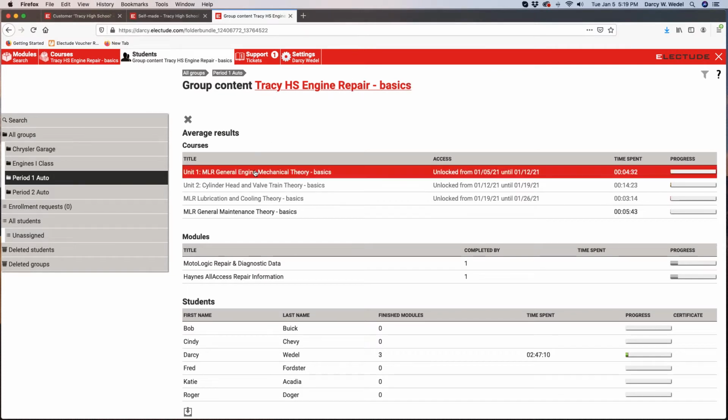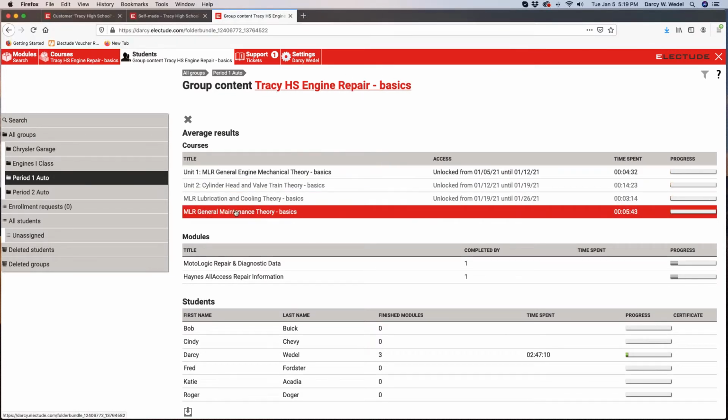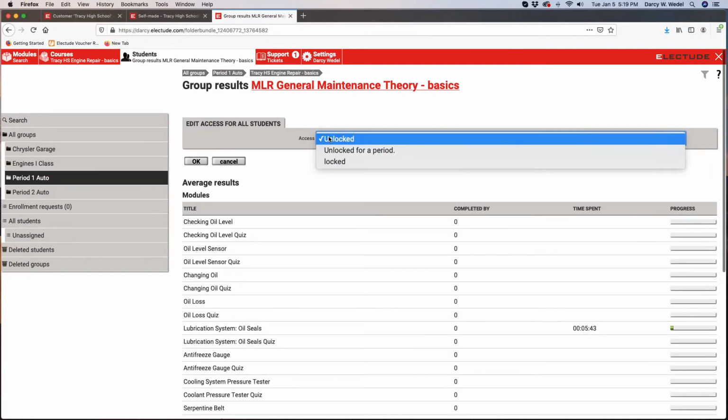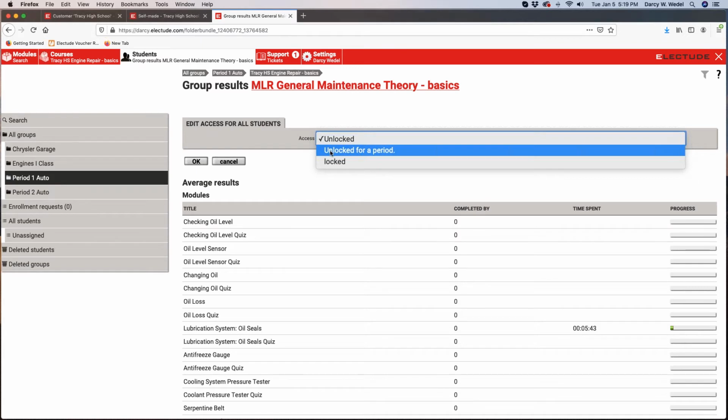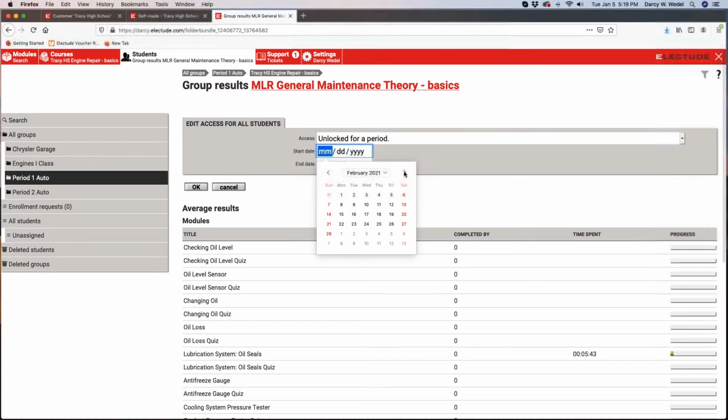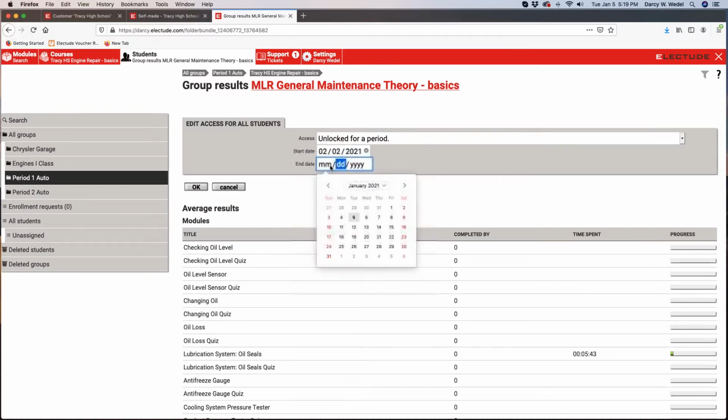So you can do that with all your little sub courses. Now you have to do this, and it turns light gray because it's locked, but you can do this with each one of these. Just unlock for a period, and here again we have that one on the 19th, and then we have it close on the 26th.